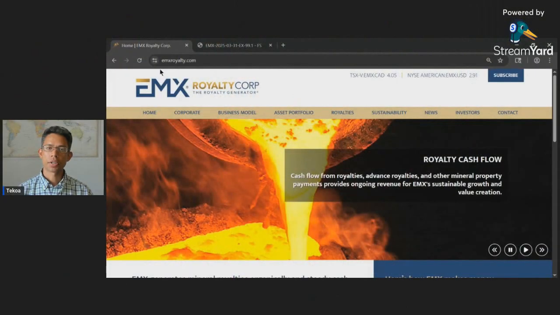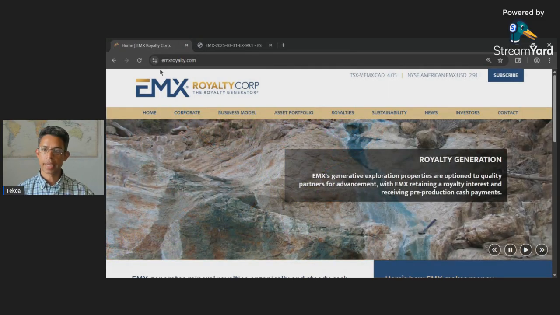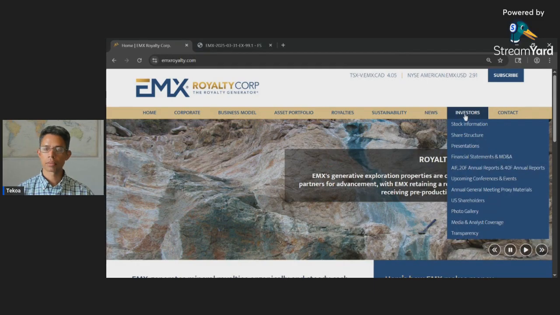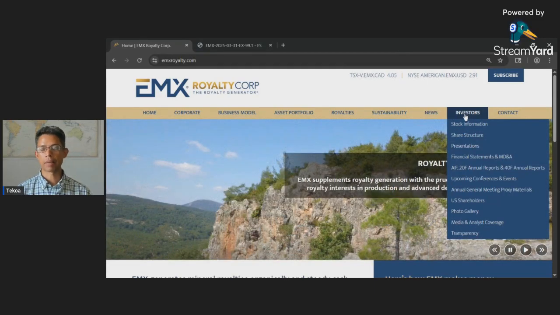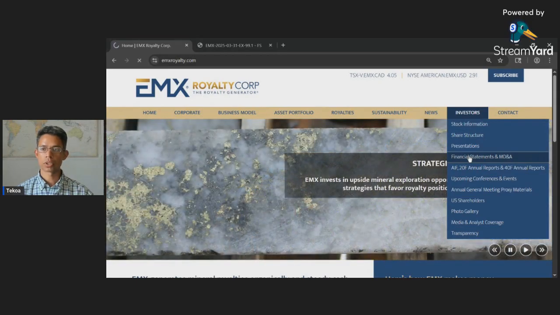So if you take a look at an example right now, here's a company called EMX Royalty Corp. The website is emxroyalty.com. And when you pull this website up, there's a tab at the top that says Investors. Corporate websites for publicly traded companies have a tab like that. And they'll usually then also have a tab that says something like Reports. In this case, it says Financial Statements, MD&A. So we'll just click on that.